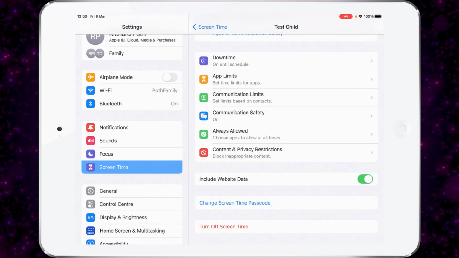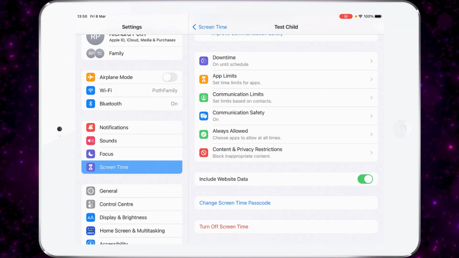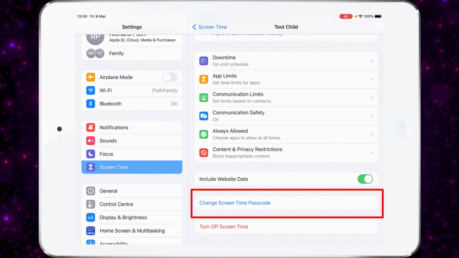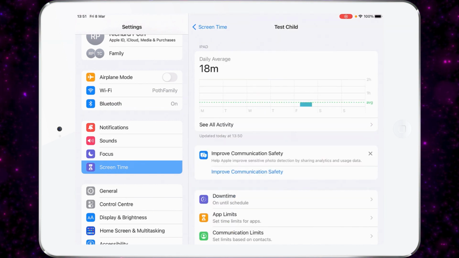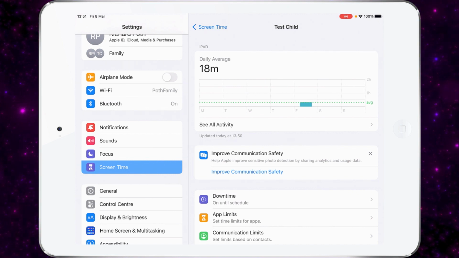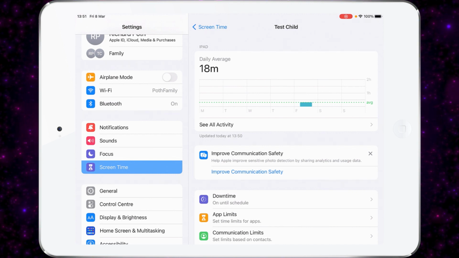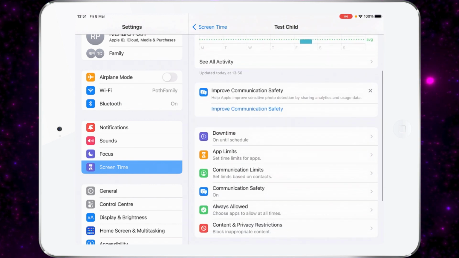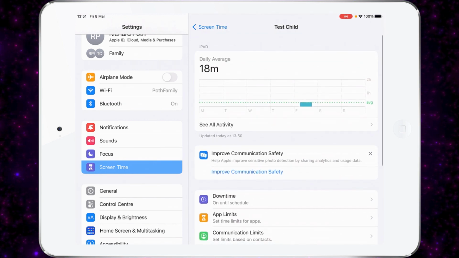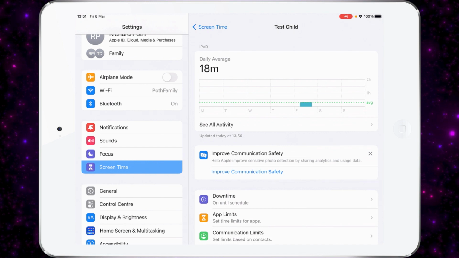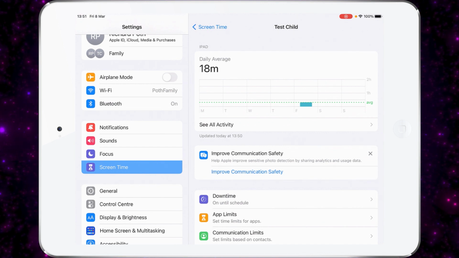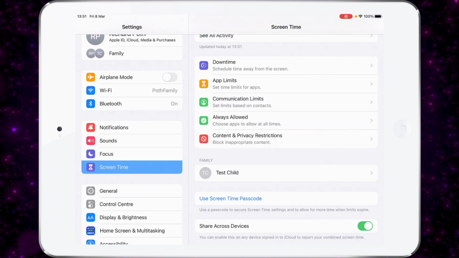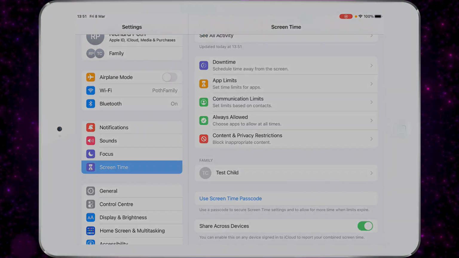If your child finds out what the passcode is for screen time, you've got the option there to change the screen time passcode. Finally, if your child has two devices and they're logged on to the same Apple ID, this will be shown on this page and you can then switch between both, for example, an iPad and an iPhone, and you can see the activity on both of those. That is using screen time for your child's device.